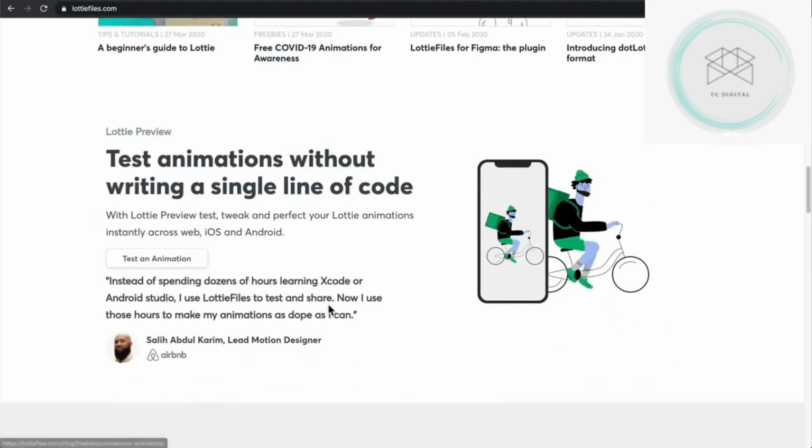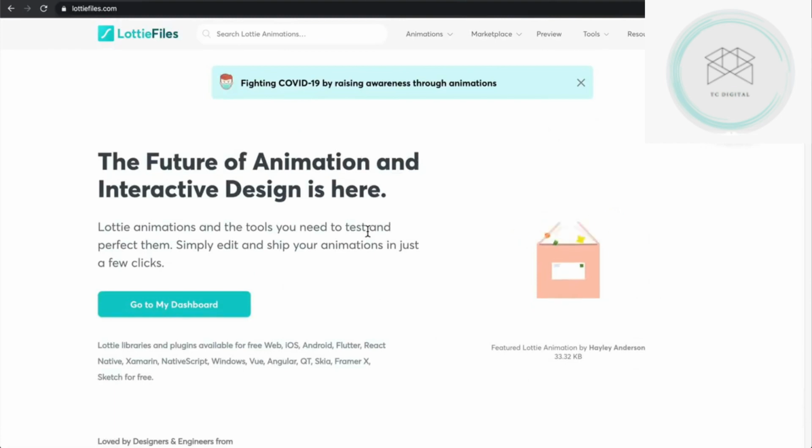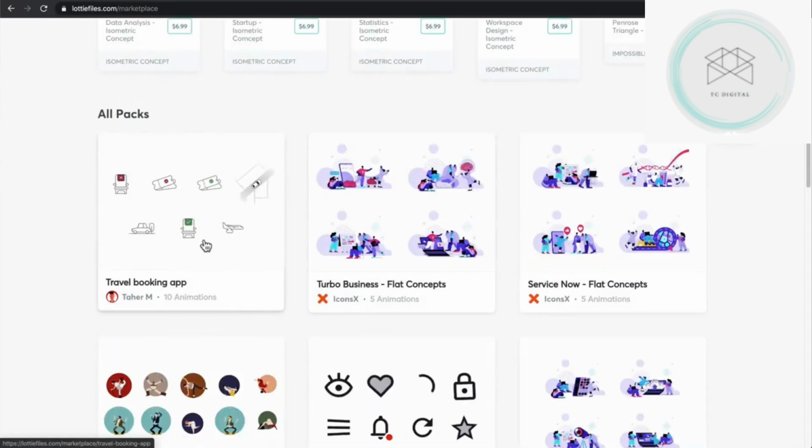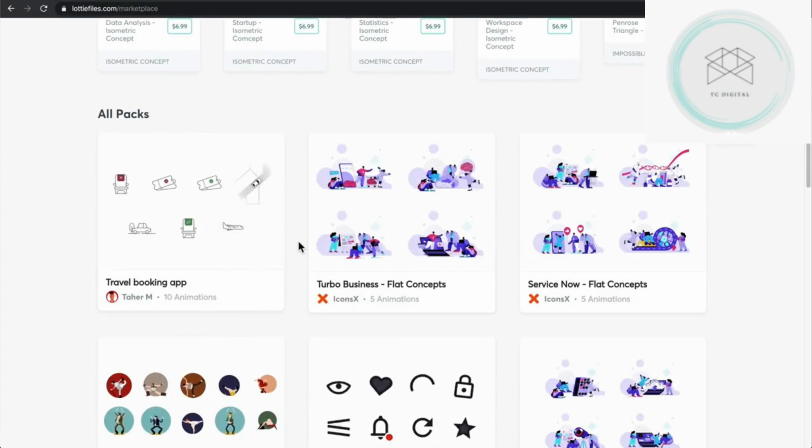Now they also have paid, where there's a marketplace up here. They have some paid ones. You can buy them in packs. So you would see isometric animations or icons like this. So that might interest you. And this is just a marketplace where people can create them and add them to it.